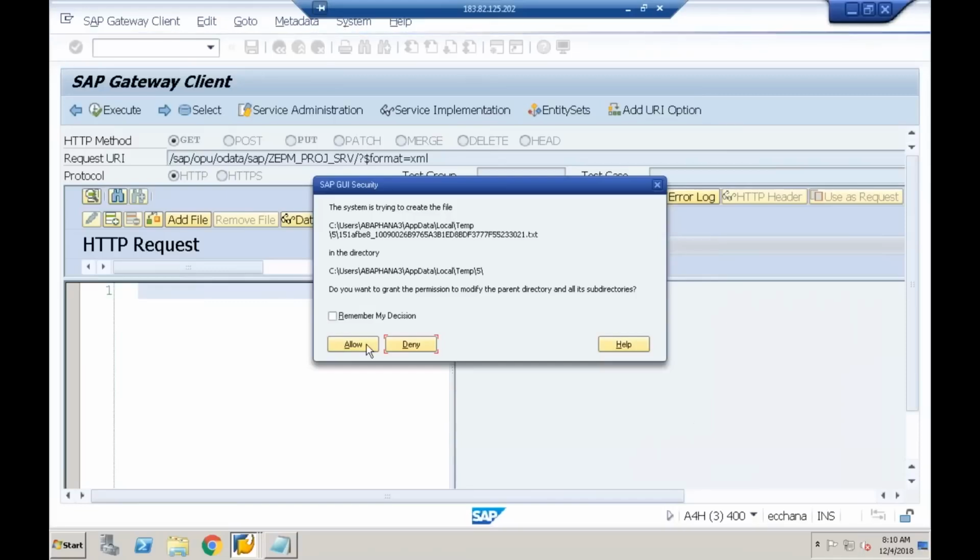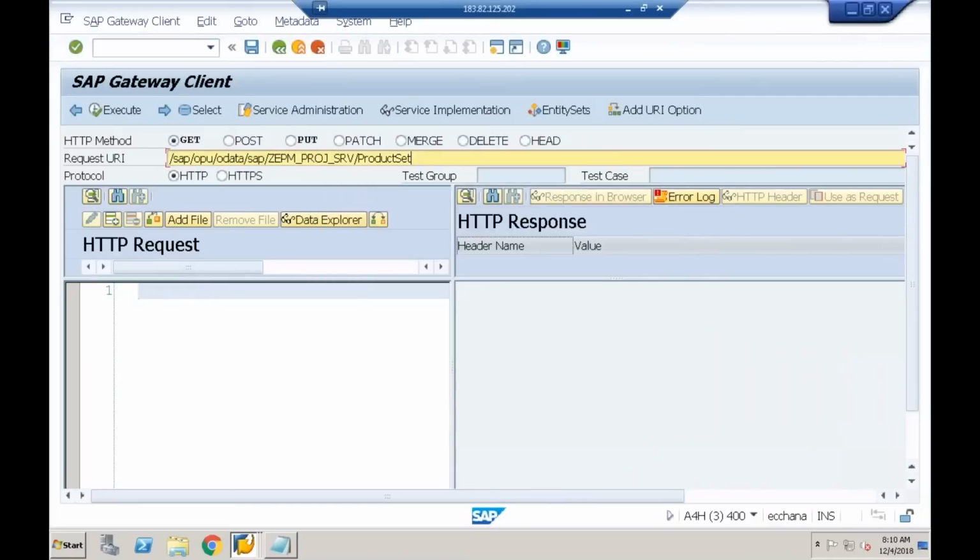So here I'll say product set, try to understand. I'll say question mark. What is that? Dollar order by. Dollar order by is equal to. Okay. What are the other columns in my entity? Product ID, type code, category, name, and description. Okay, so I'll say name now. Name followed by what? Description. So what is the order by field I'm giving now? Name. The order by field is name.